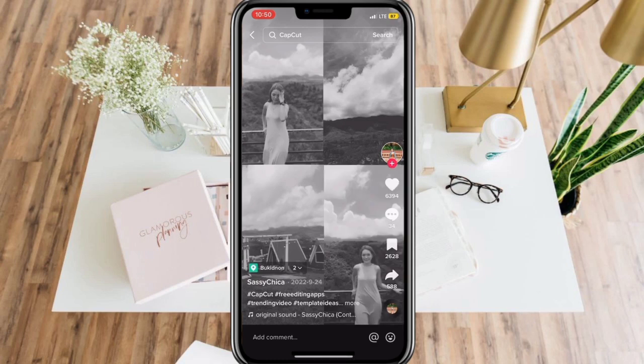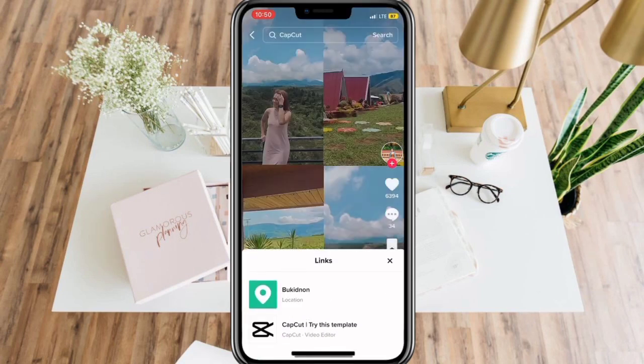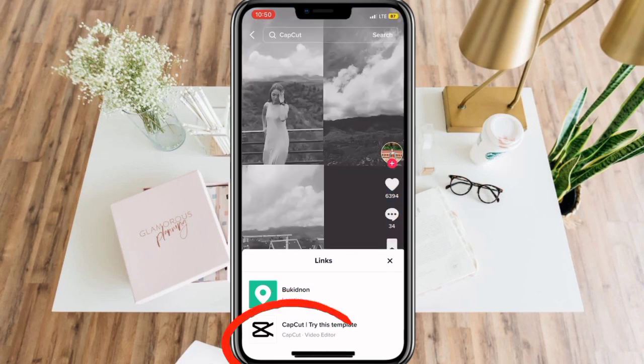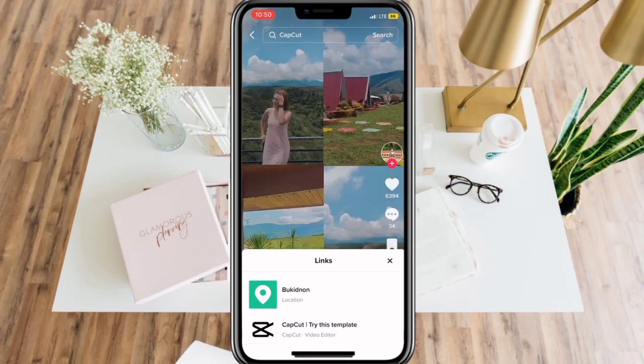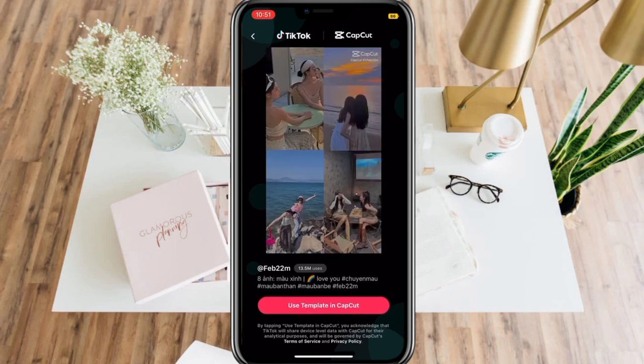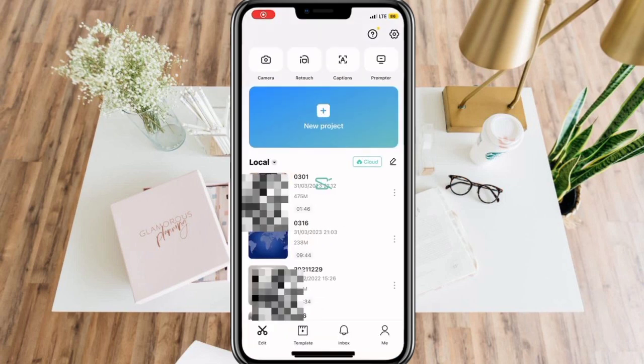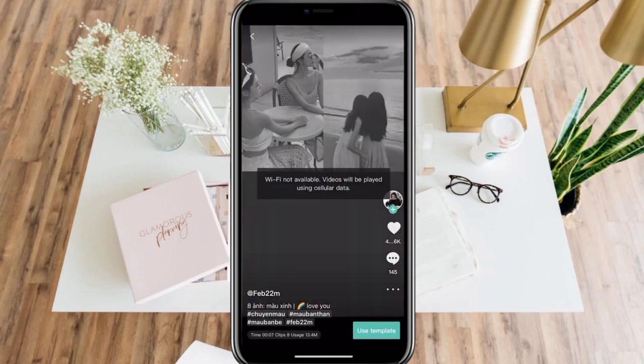After choosing one, just click this link button and choose CapCut Try This Template. It will redirect you to this page where you can choose Use Template in CapCut. Just click that and it will open your CapCut app.